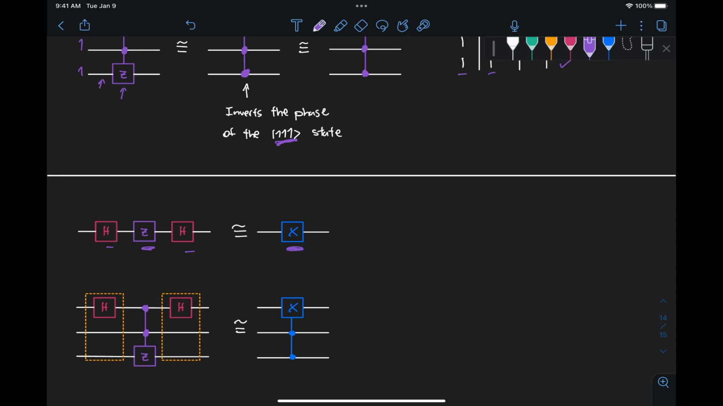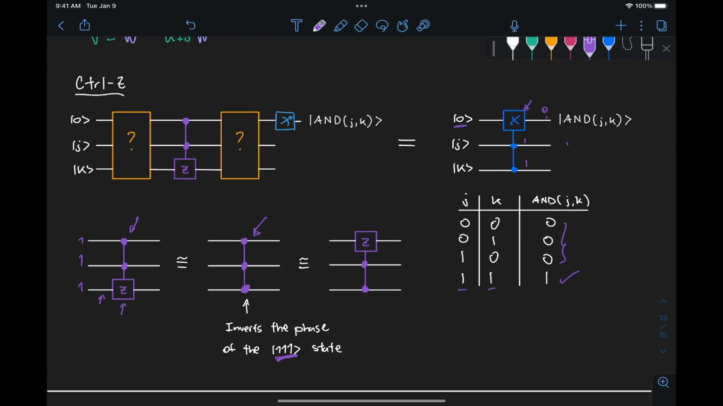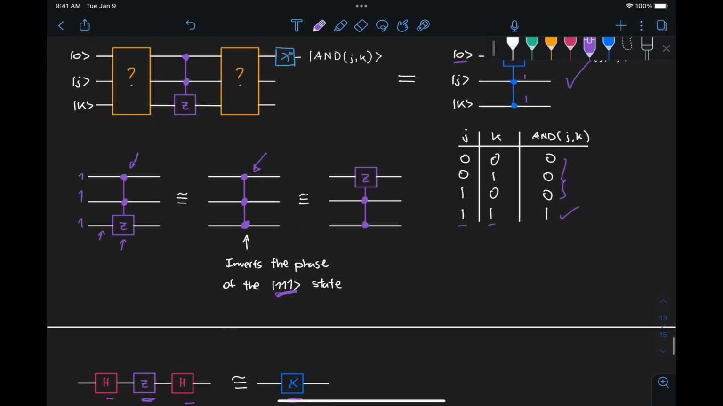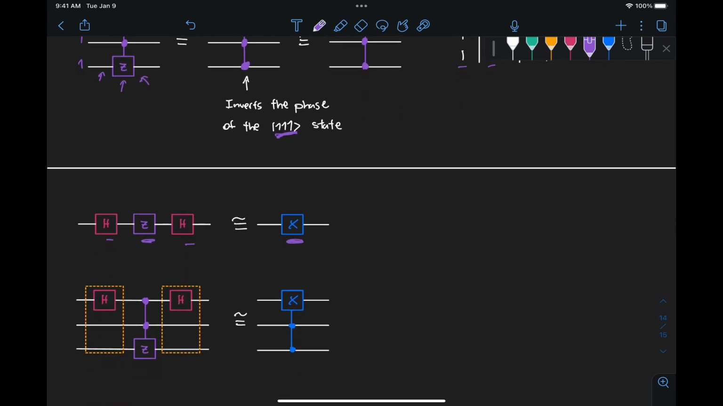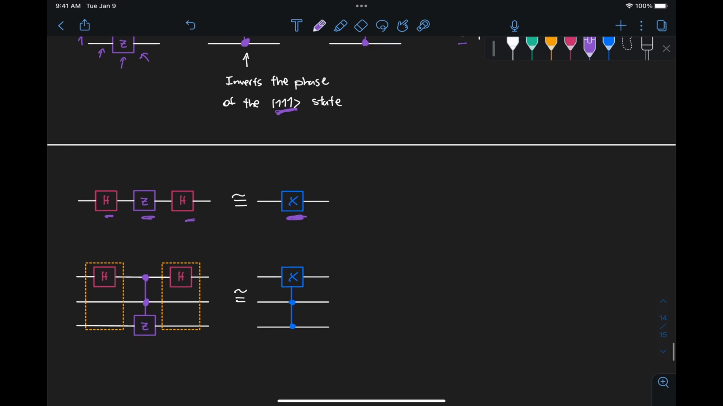So knowing these 3 things, a Toffoli gate performing an AND operation, the fact that it doesn't matter where we place the Z block, it always inverts the phase of the 1-1-1 state, and the fact that sandwiching a Z gate between Hadamards turns this into an X gate, basically tells us that what we need in between the Ctrl-Z gate is Hadamard gates on the qubit where we want that X gate to show up. That way, this will give us an AND gate for states J and K. So let's go ahead and code this in PennyLane.